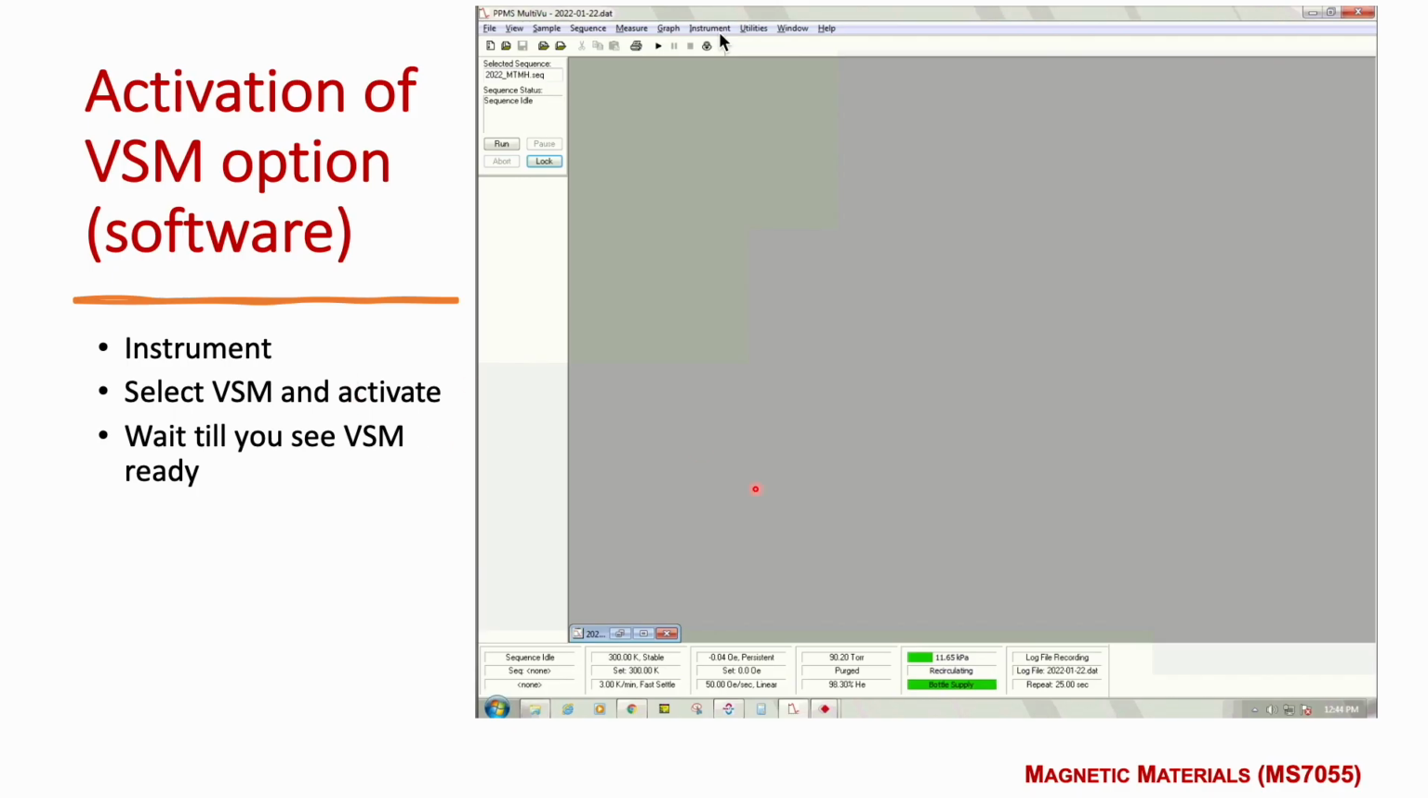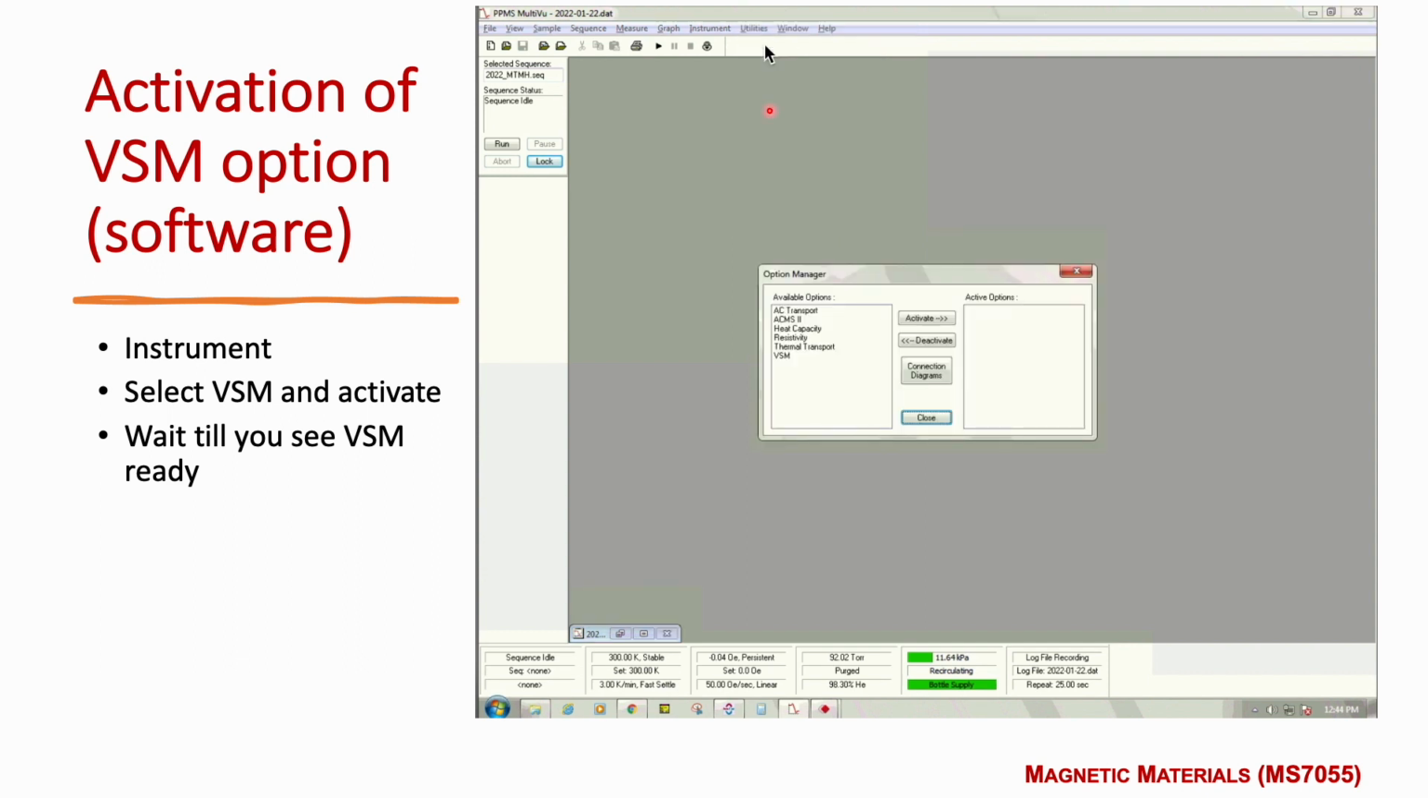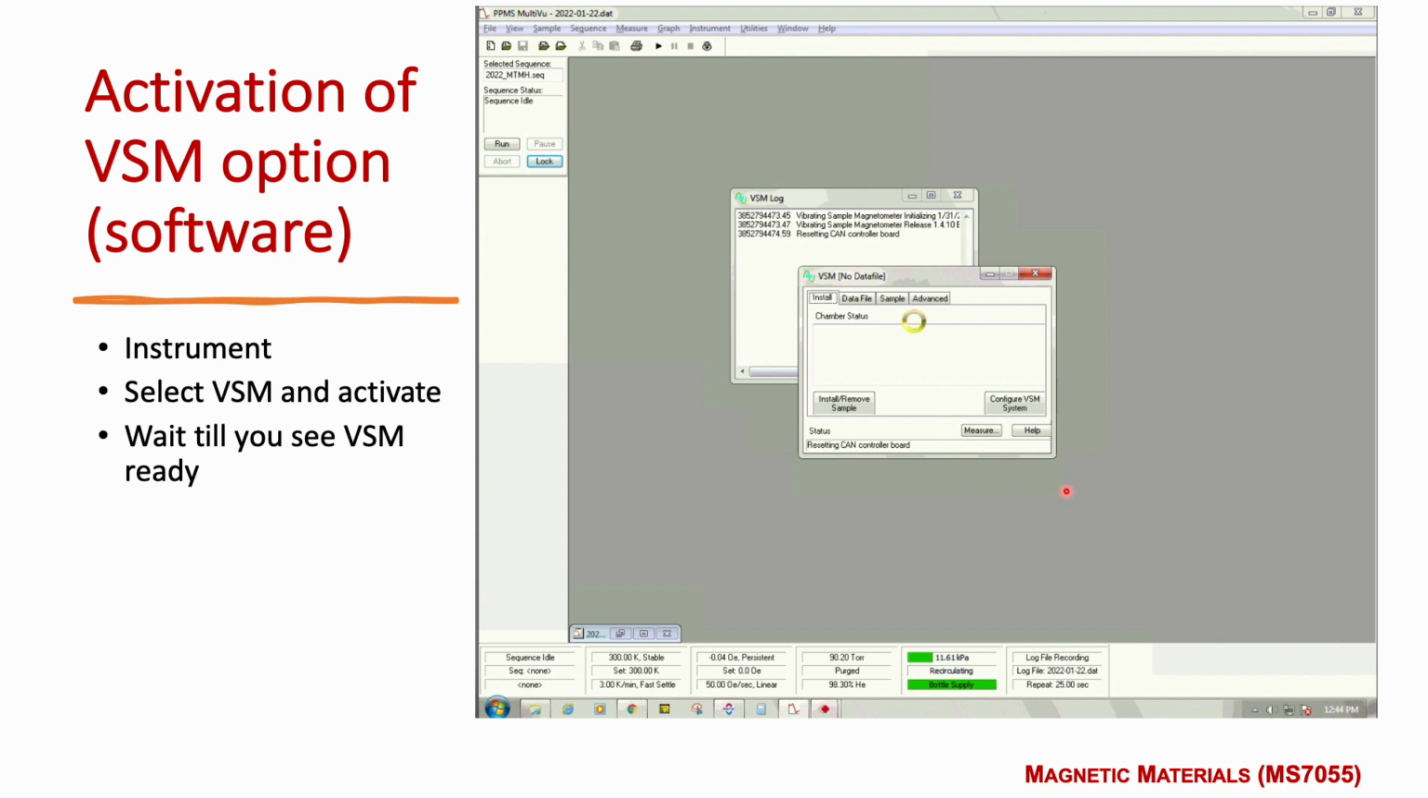So here is the activation of the VSM option, software side. What we do here is go to Utility, Activate Option, and there are so many options. Just select the VSM and activate it. It takes around a minute to get activated. It checks internally whether we have installed all the modules properly or not. It checks the motor vibrations and takes around 1 minute to check internally.